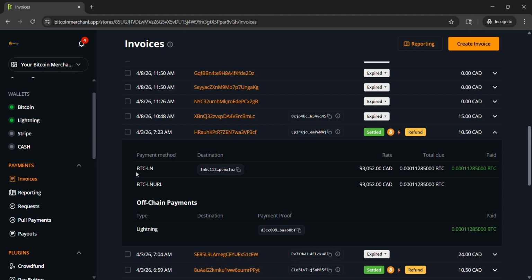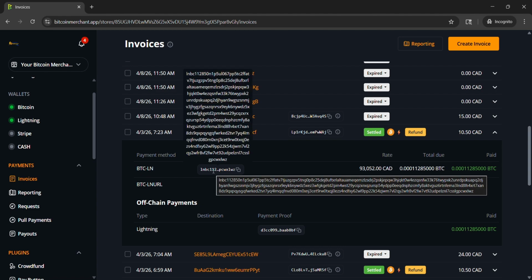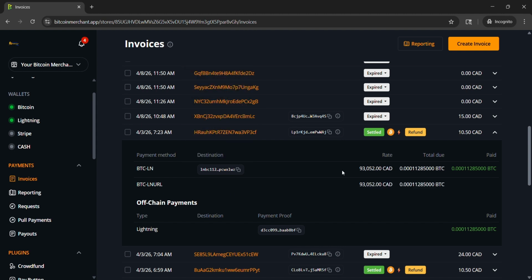So here we can see the BTC-LN payment method. That just means this was settled in Lightning or Liquid. The destination, which would represent our Lightning or Liquid wallet, depending on which one you decide to set up. The rate of 1 Bitcoin at the default currency at the time the invoice was settled, and the amount of Bitcoin sent. If you utilize BTC-LN URLs, which we cover the use of in the crowdfund and pay button tutorials, that will appear here.